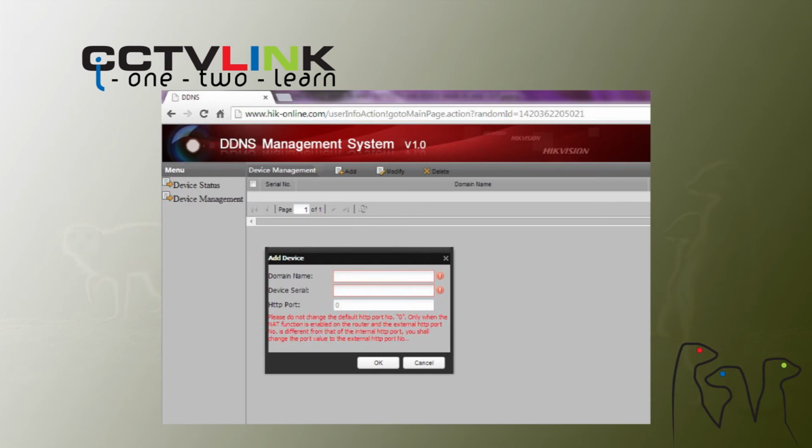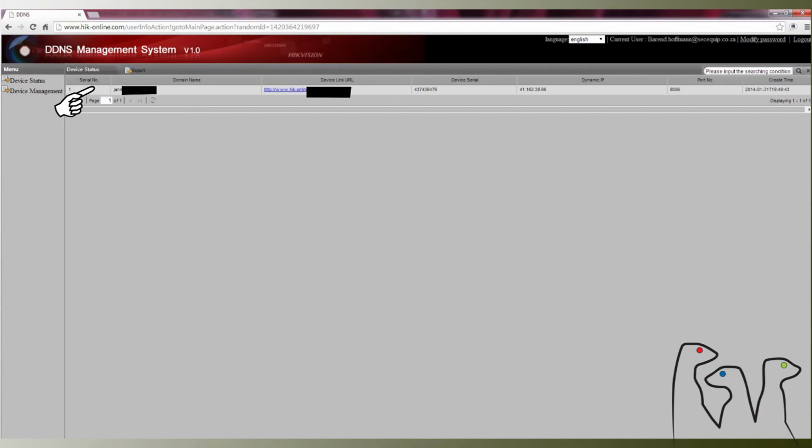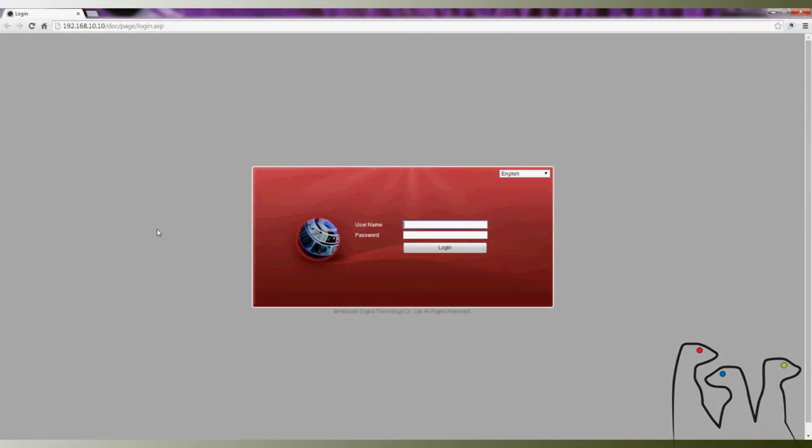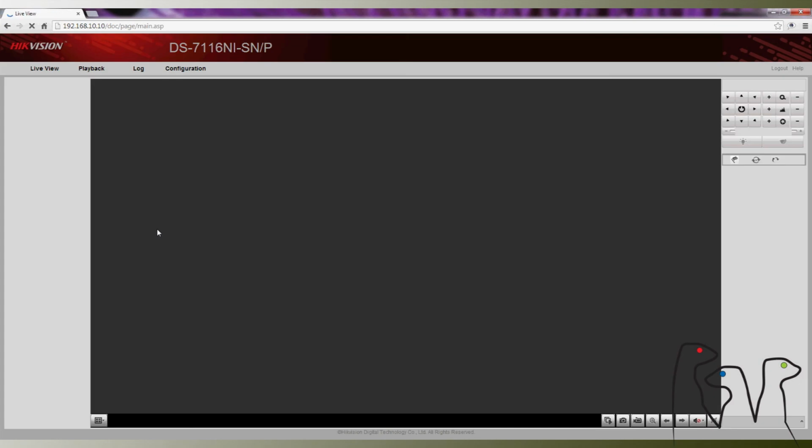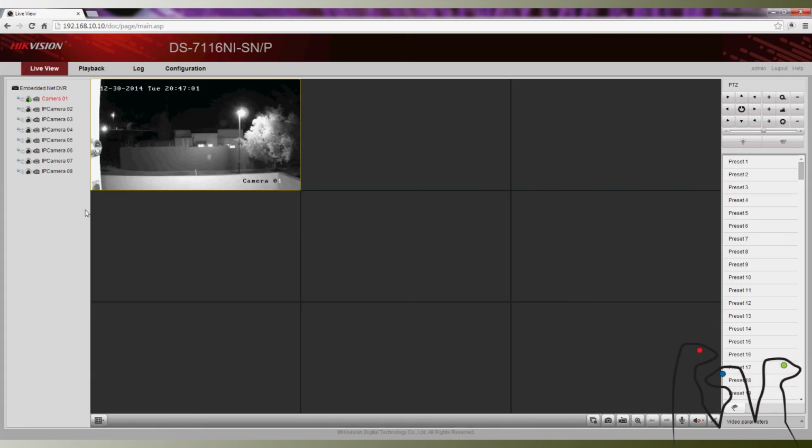If it is found, it will automatically fill the remaining fields, and display above. Click on Device Status. If you click on the hyperlink, it will take you directly to your DVR. The link can be copied to any PC remotely, and it will connect to the DVR. You have now successfully configured the DVR for remote viewing.